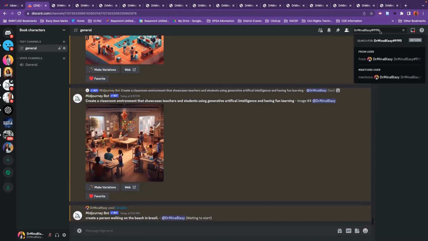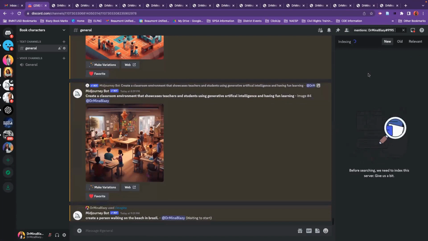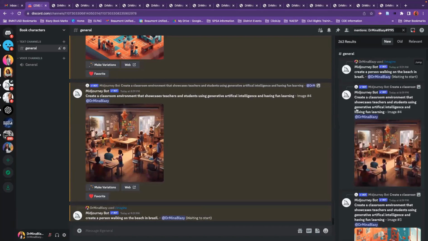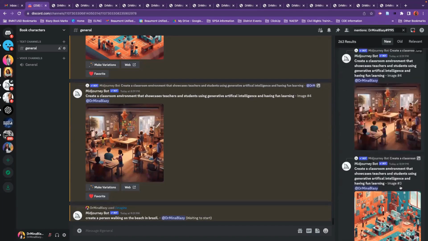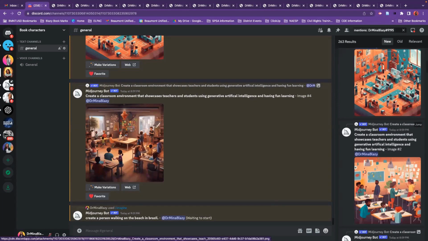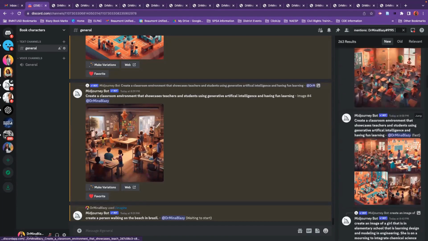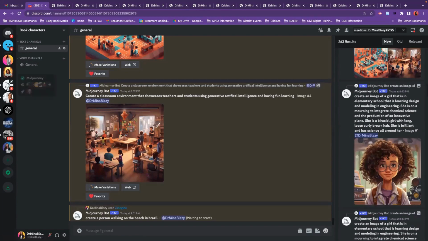And I'm not going to hit enter, but you see it says from or mentions. I'm going to select mentions, and anything that I've been mentioned in, basically the things that I have asked ChatGPT to create prompts, it's showing me how to find it. Because if you're in the Midjourney community and you're asking it to do a prompt for you, you seem like you just lose everything because it's going so fast. And I'll show you.